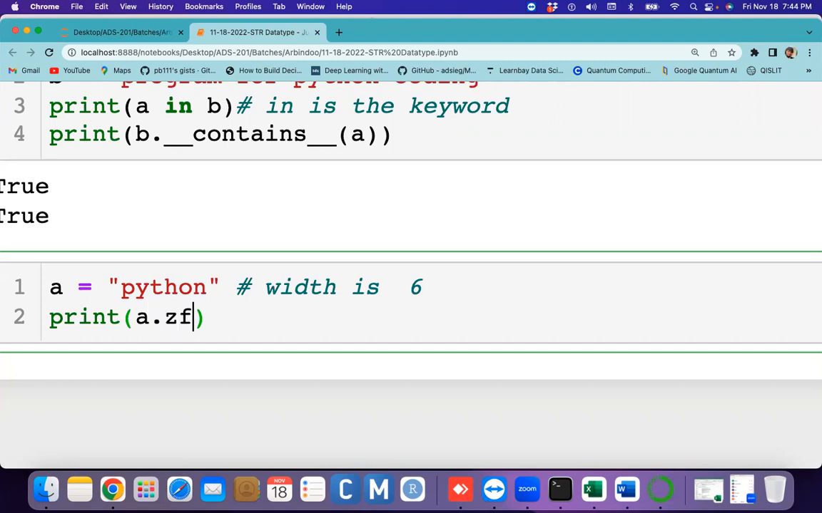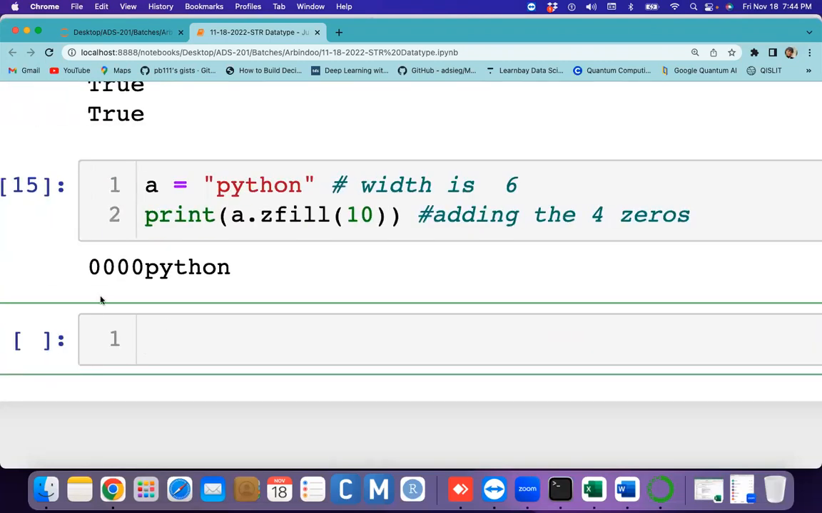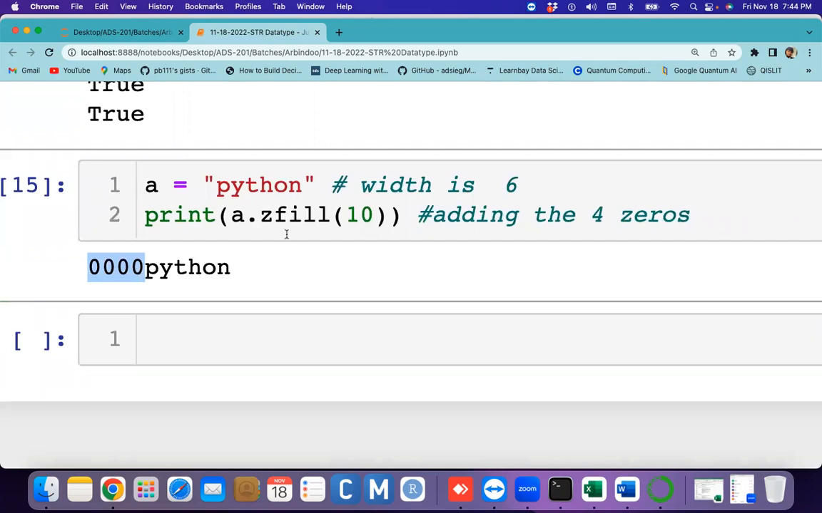Okay, zfill means filling with zeros, and the resultant width is 10. Python is already 6 characters, and for the rest of the 4 characters, it adds 4 zeros to make the width 10. Is it clear? Here we have 4 zeros added because the width is 10, so 10 minus 6 is 4. Those 4 zeros are added at the left side.